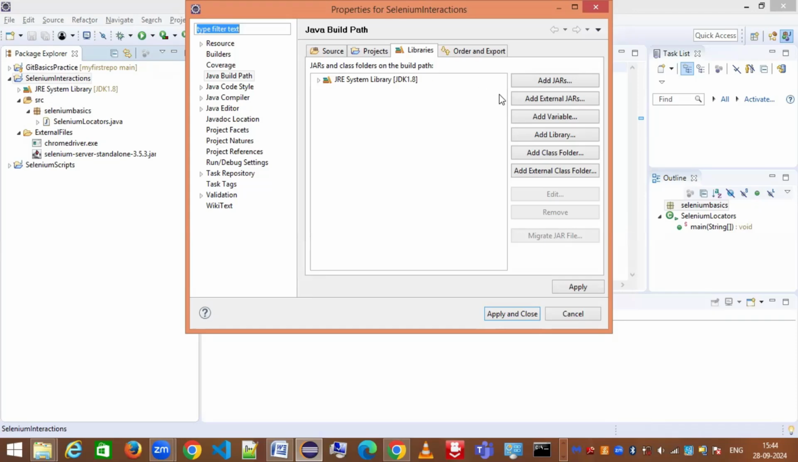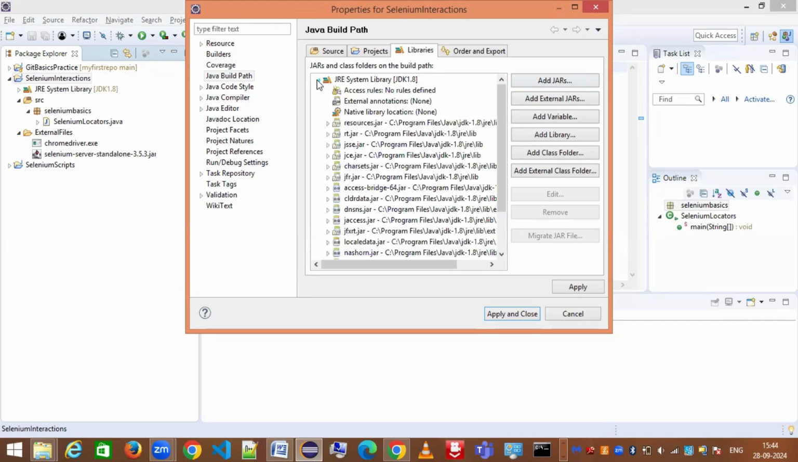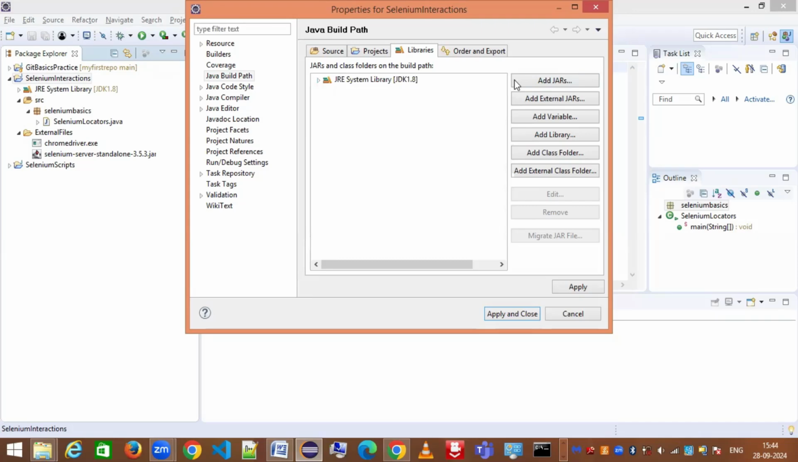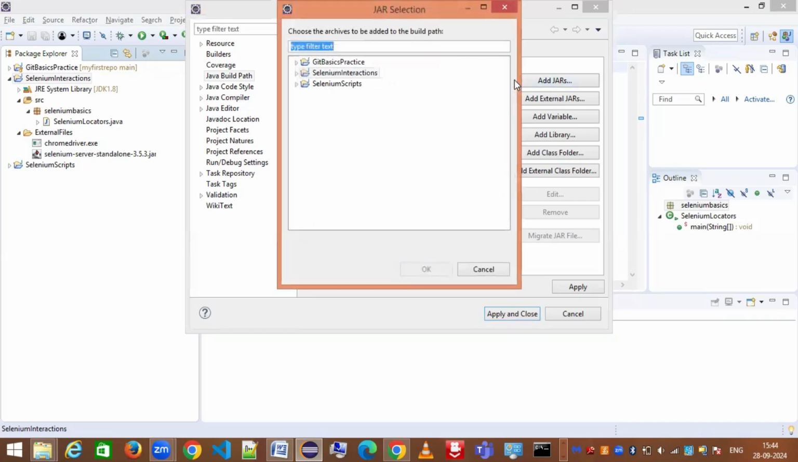Because now you need to add these jars, whichever you have downloaded, into your project. Means you need to start referencing those jars, right? As of now, we have only the Java 1.8 library jars available. So we need to also reference the Selenium library. So click on add jars, because it is now a part of our project. So that is why we did not do add external jar, because now these jars are part of your Selenium interactions project.